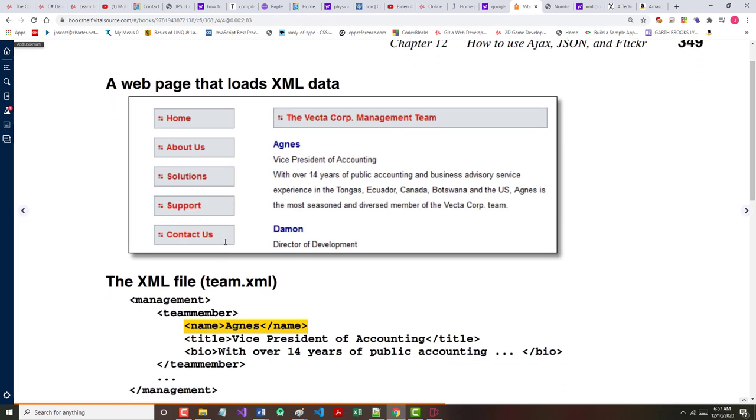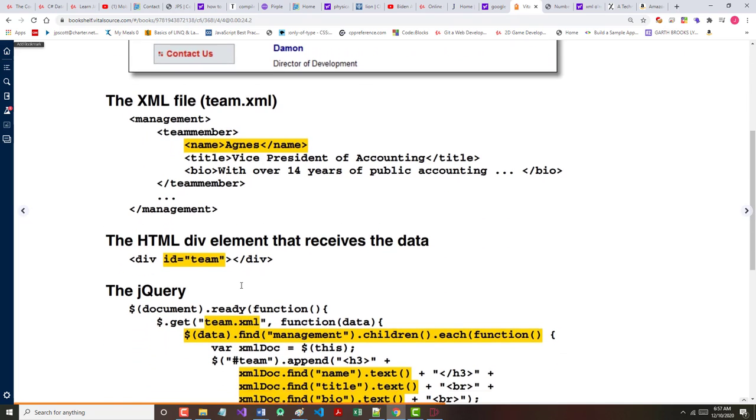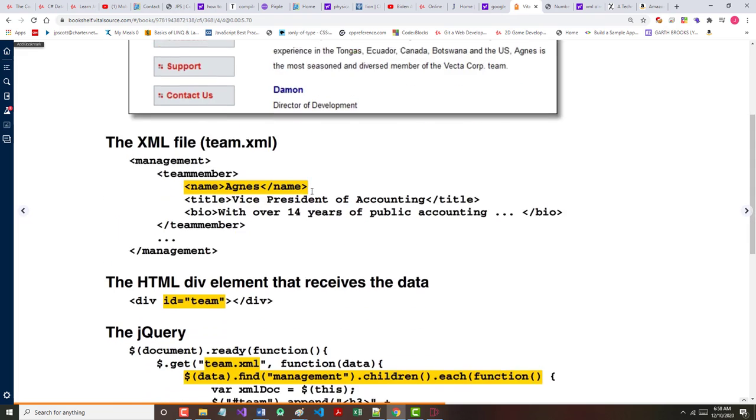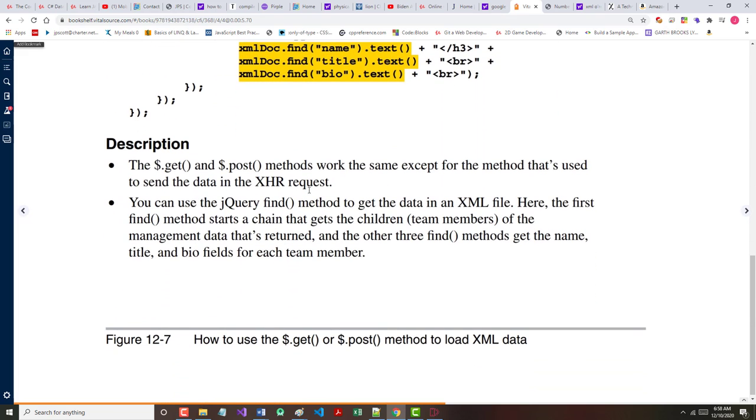I don't know if that's an about us, it doesn't really matter, but the point here is, when you click here, now you're going to get the information, and it's not showing all of it. This would be where you'd have to arrow your way through this. As mentioned, the get and post methods work the same, except for the method that's used to send the data in the request.